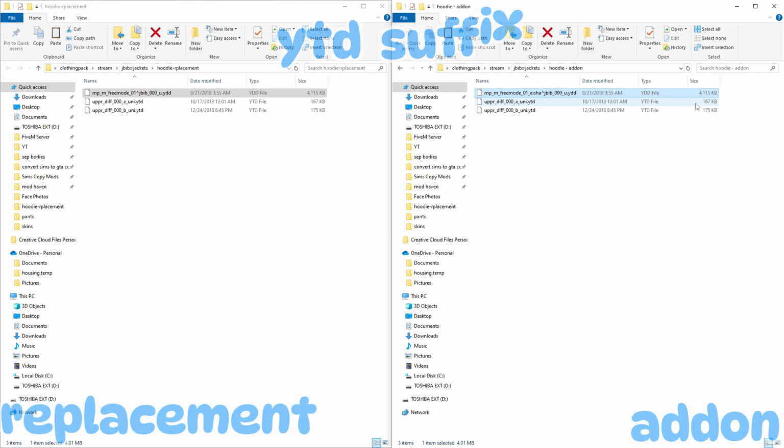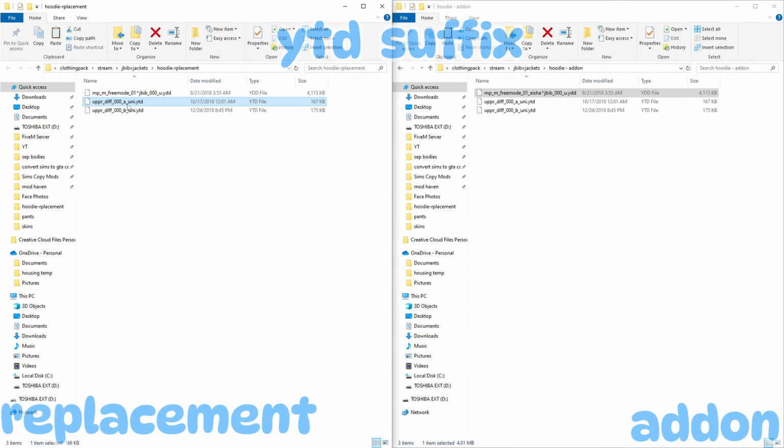All right, so the same thing goes for the YTD file, which is your textures here. Like I said, your textures can go up to 26 textures, all the way A through Z. So let's get into naming our YTD. All right, so we have our first YTD. This YDD or this hoodie has two textures, so we're only going to use A and B. If you have more than two textures, you just go all the way down to Z.